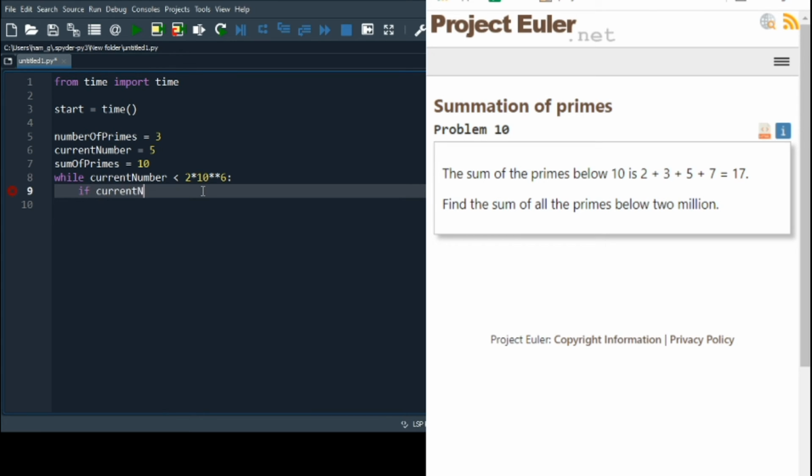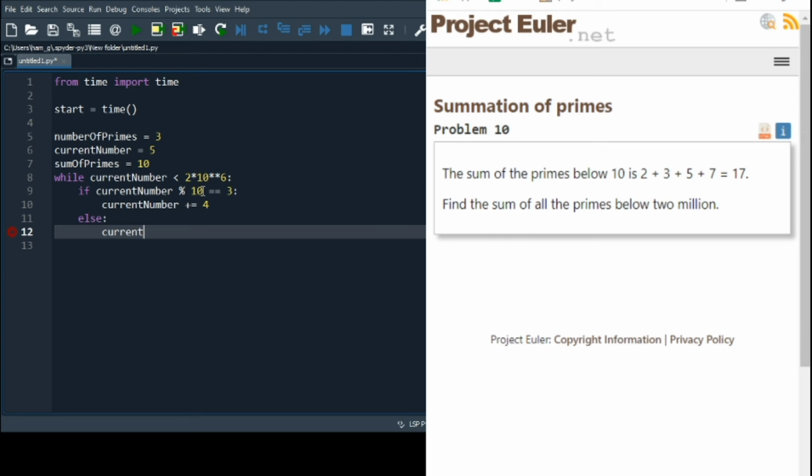If current number mod 10 is 3, then we go forward 4. So we want all the numbers ending in 1, 3, 7 and 9. So current number plus equals 4. In all other cases, current number plus equals 2.